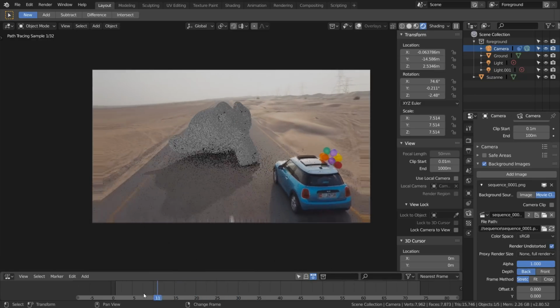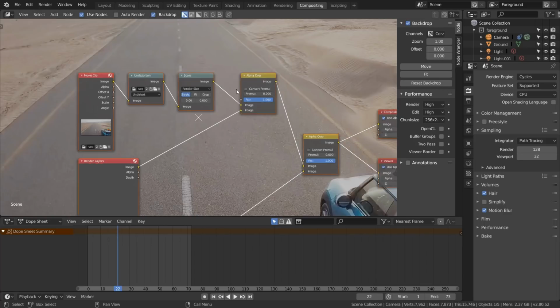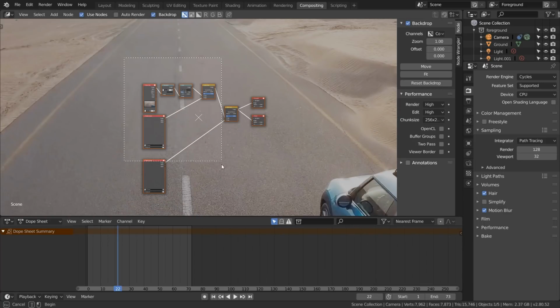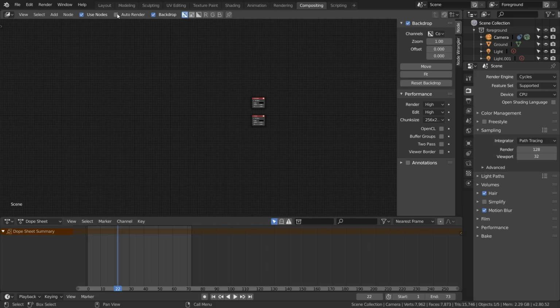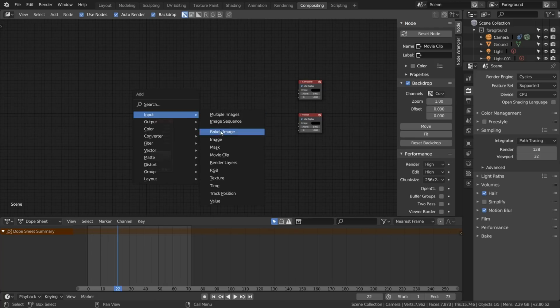Once we're done setting this up, all that's left to do is to go into compositing. And I'm going to delete this default node setup so we can actually make a custom one from scratch. Also make sure to enable auto render so we can see everything refreshing. And now with Shift A, I'm going to add a movie clip node and also a render layers node.